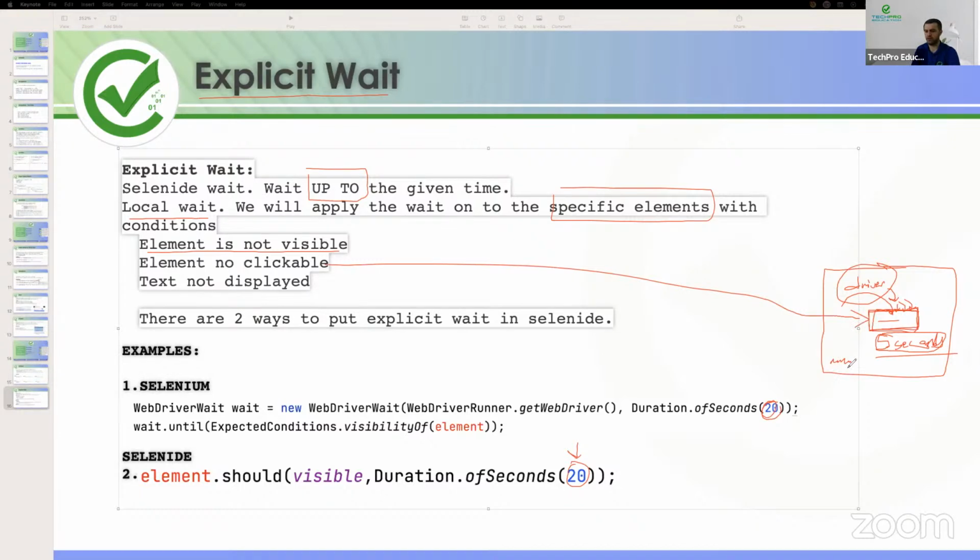Or there's a text here, for example. That text is displayed maybe in 10 seconds. When you go to the page, there is a text that will be displayed in 10 seconds. Or sometimes when you go to a page, there is a window pop-up. That pop-up is not going to be visible for 10 seconds. Then in that case, we should use explicit wait.